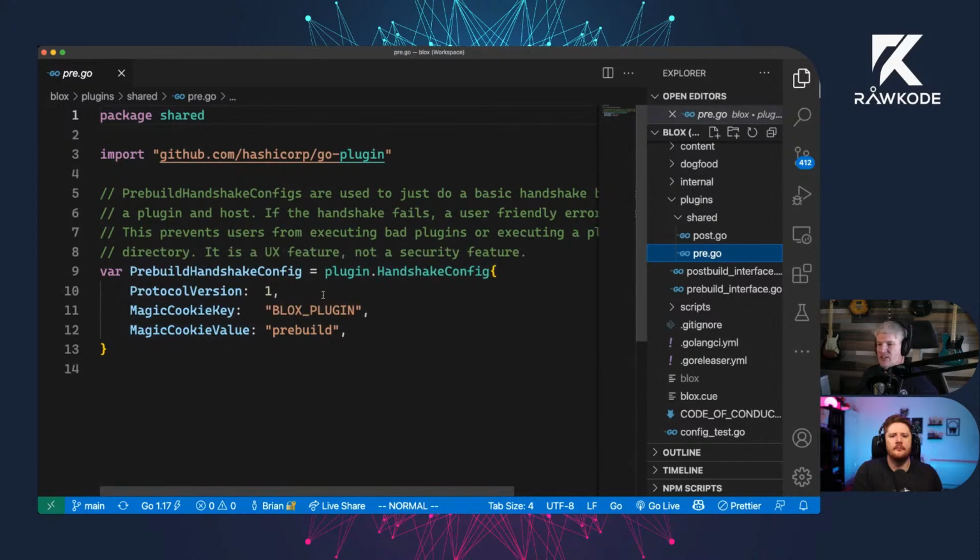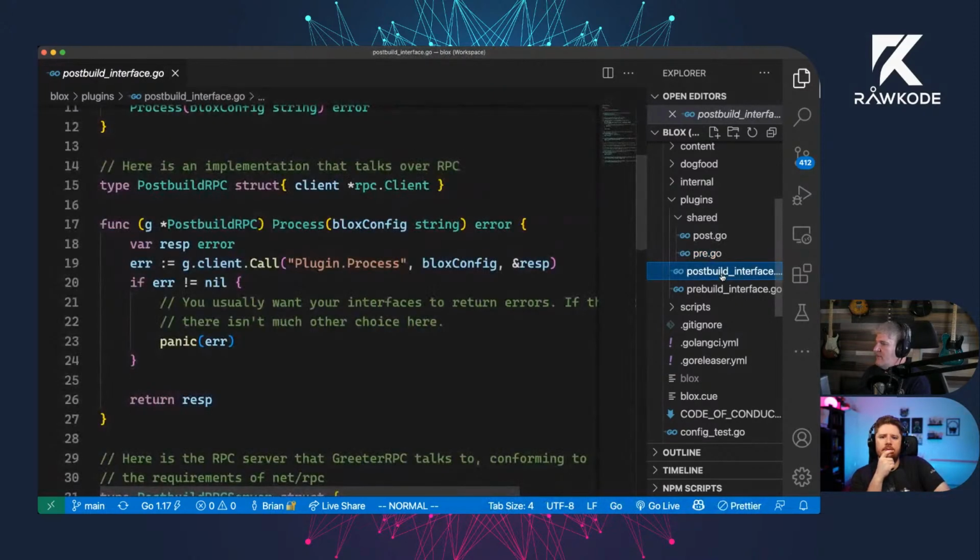And those are just handshakes that let the client and the server know that they're both speaking the same protocol and they should be talking to each other. And like the comment says, this is not a security feature. This is more of a, are we speaking the same language and should we be talking to each other kind of feature. So we've got these handshakes configured and the interface is configured.